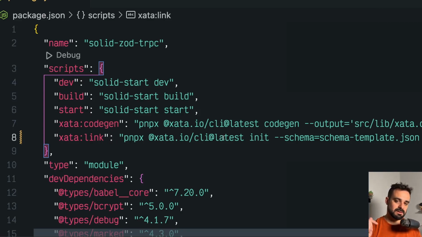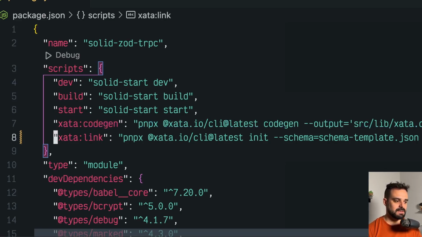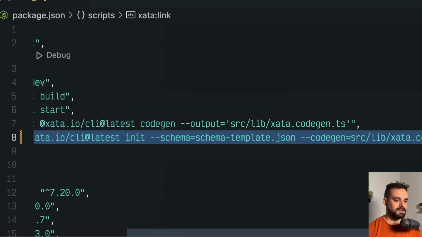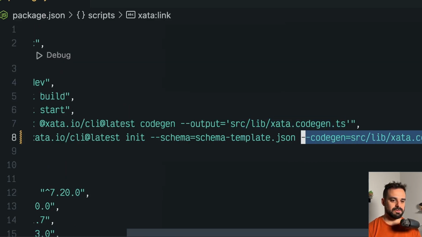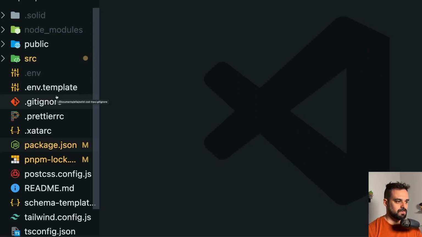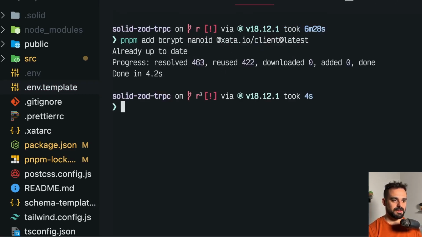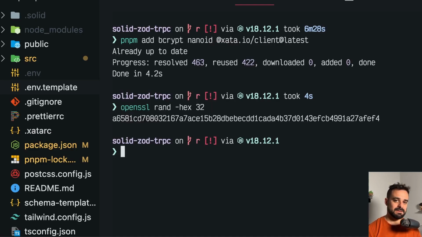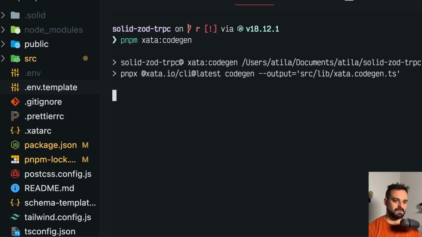The GitHub repository is linked in the description. So you have the codegen in case you already have it initialized, or if you decided to initialize it manually, you have a link that's going to push this schema and is going to also put the codegen in the right place. With that done, the last part we need to do is creating the secret. With the secret, you can just come over here and run OpenSSL and generate a random hex string, and with that you can put it in your .env file. And once all of that's done, we're ready to start our project again.